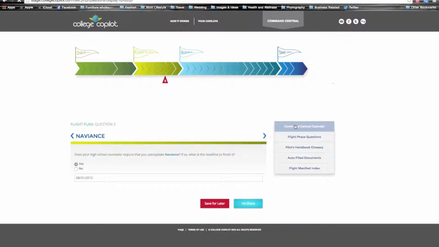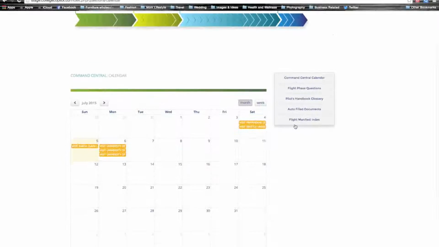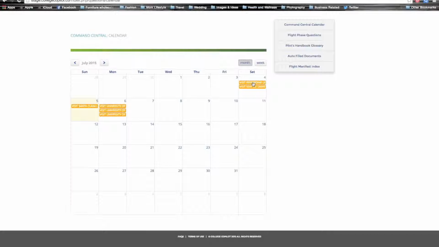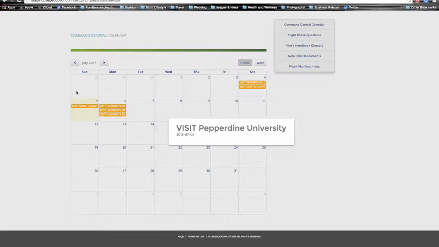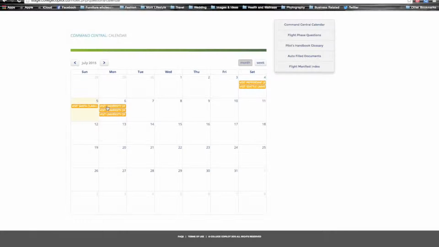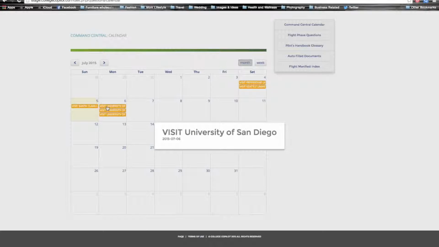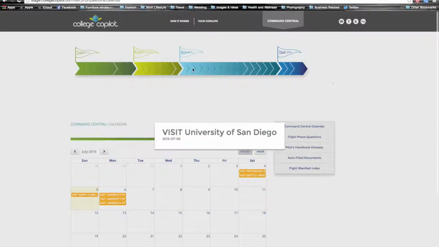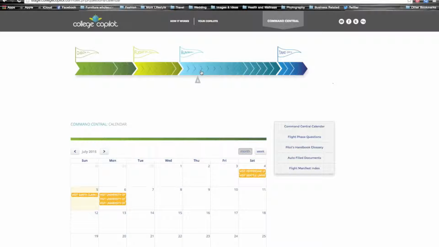I just went and said that I was going to visit University of San Diego, and that was going to be on the 6th of July, along with the other schools I have planned. So I'm checking it on the calendar, and it definitely populated, so I know that that is going to be a fun-filled weekend of driving around, visiting schools, and getting more information that'll help me make my final decision.